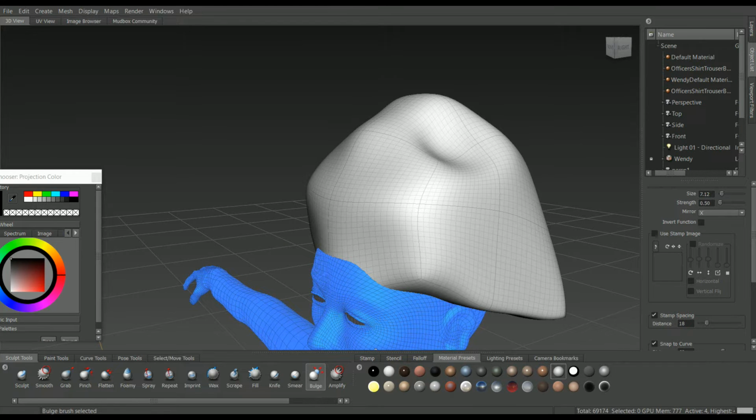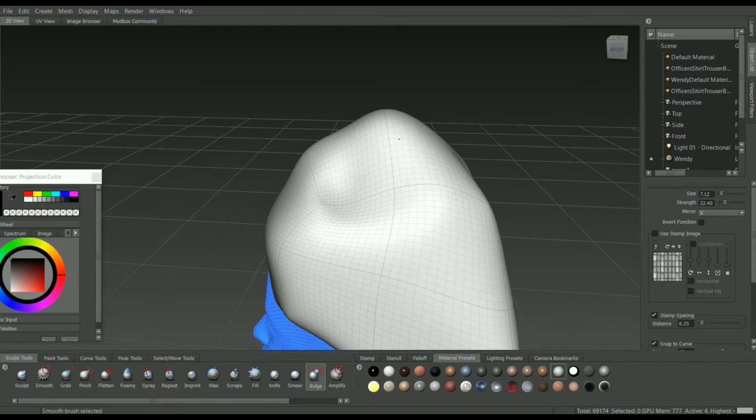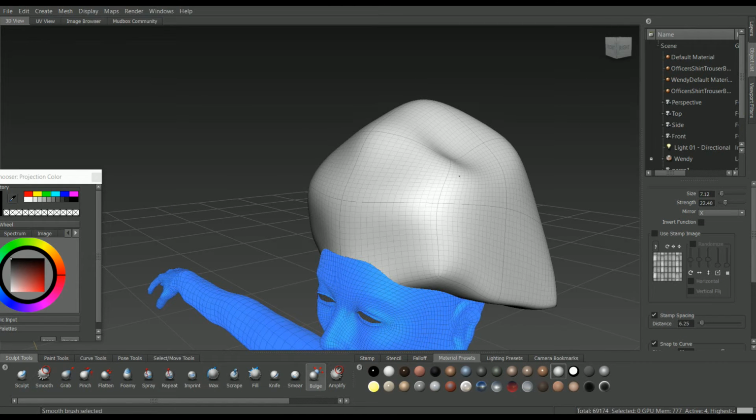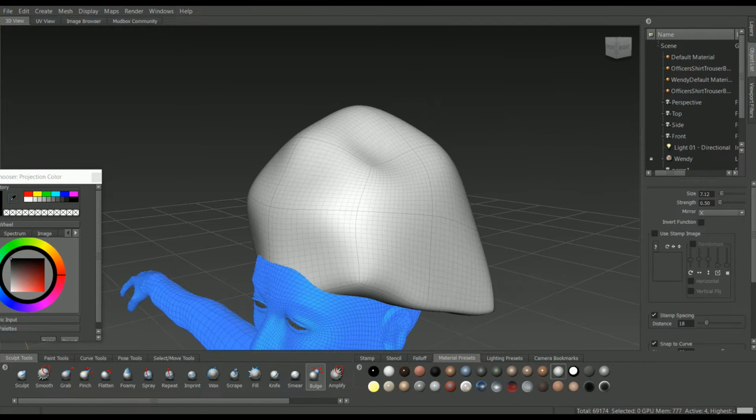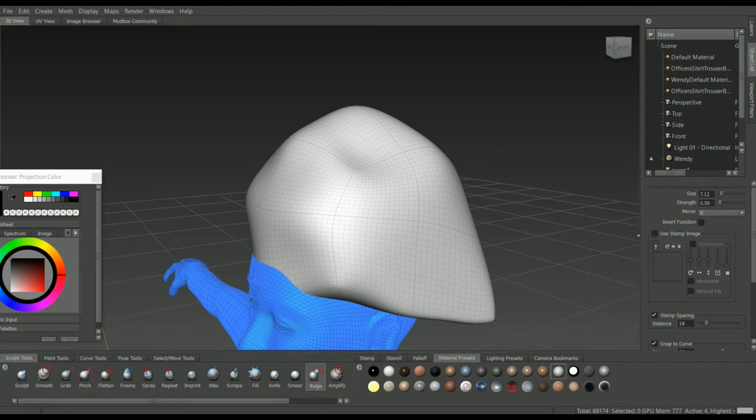So I'm on bulge, and just a reminder, this is Autodesk Mudbox 2013, and strength is not there yet. It's not changing fast enough. No, take it up to about 4. Let's see what it is on strength. Smooth, let's work out a bit.